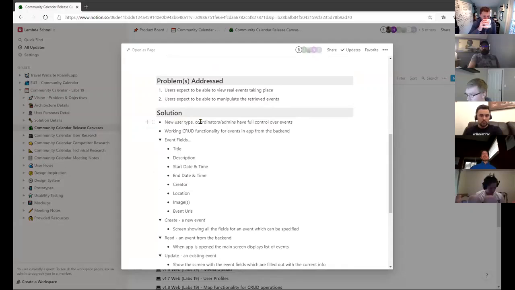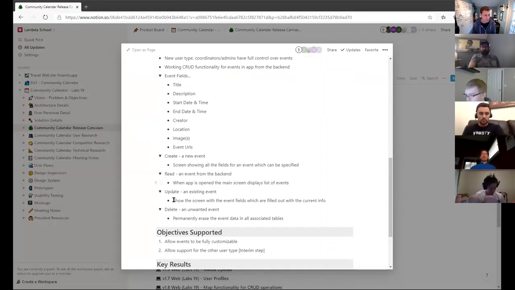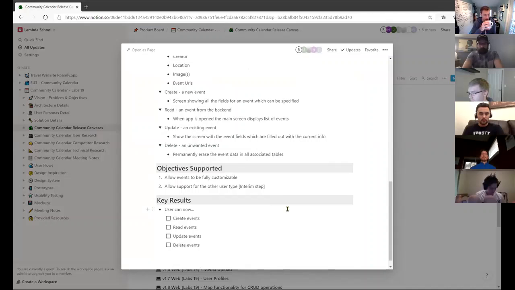New user type, coordinators / admins, full control over events, and then of course the actual CRUD features like creating, reading, updating, deleting events. So this is when the user will actually have full control to go over a new event or to modify it as they see fit. Okay. What's the next one?